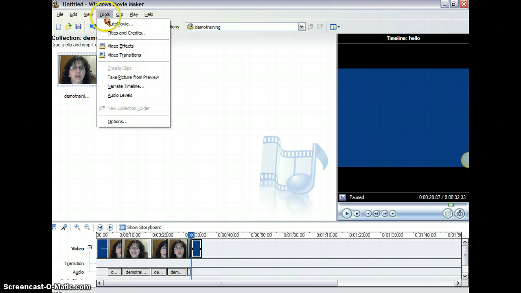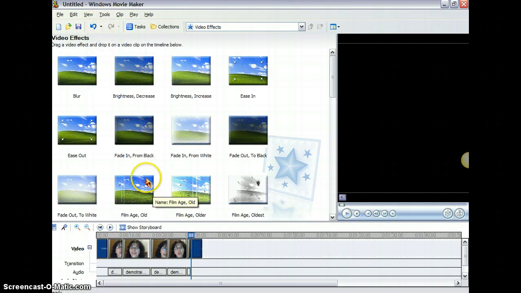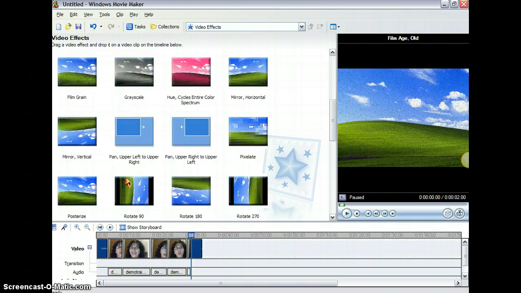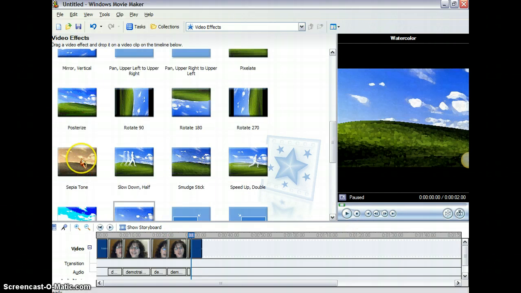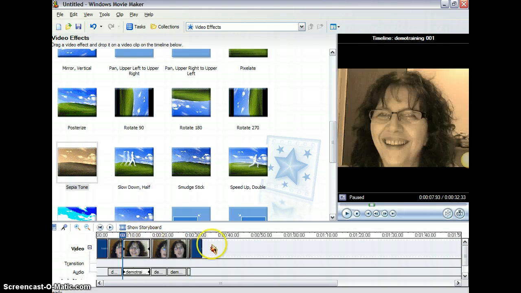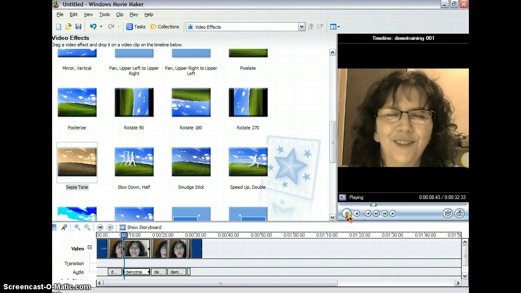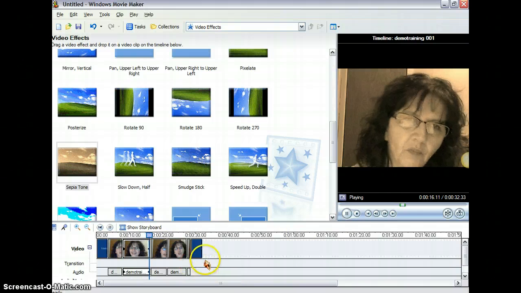So now the other thing that you can play with here is video effects. So this is just different, black and white, sepia, different, what do they call this, threshold. It shows you what it does. Let me just grab the sepia. So you have to grab it and pull it right down onto your clip. Now, the only thing about that is you have to make sure that it's on all.